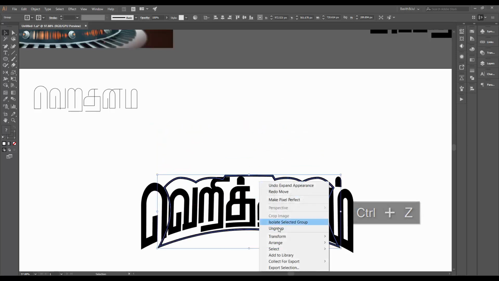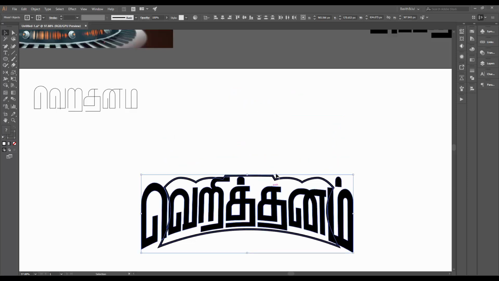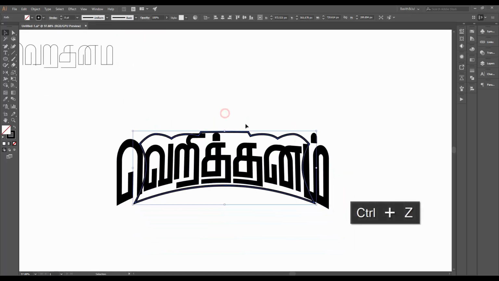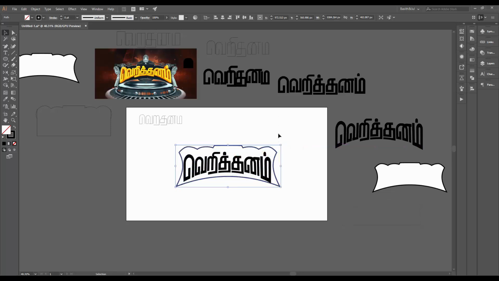I just select this and ungroup. I think there are two shapes here. I'm going to delete one of the shapes and leave the back shape. I am going to transform this, transform the holder. Going to bring it here, and then I am going to select the letters and bring them to the upside.